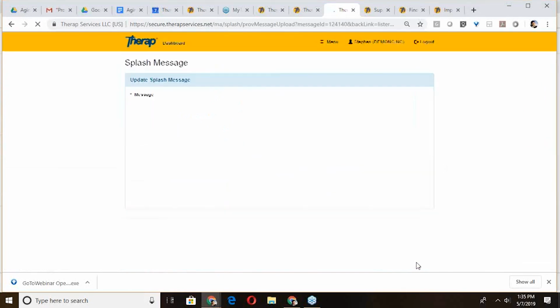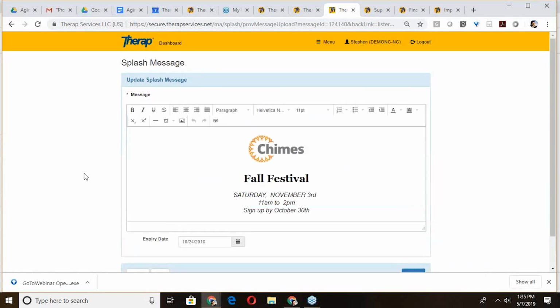But the important thing to note with these splash page messages is that you can insert images into the splash page message. So if you wanted to communicate something with your staff, if you had an agency-wide fundraiser, or wanted to talk to people about something for them to look at in their W-2s and communicate with everybody, the splash page message is an easy way to do that.